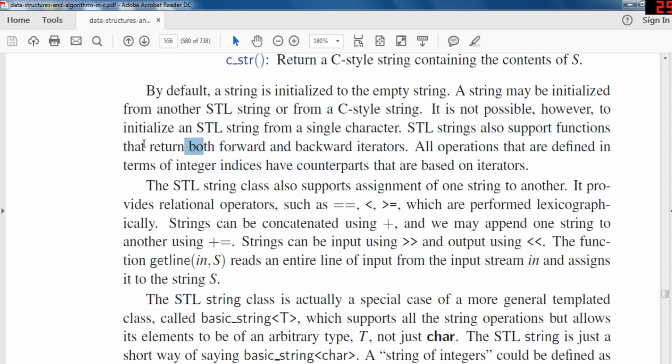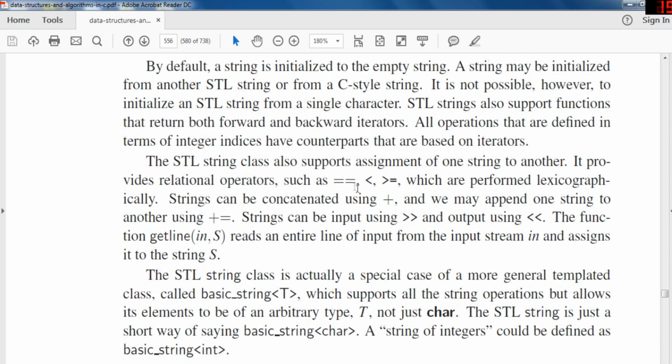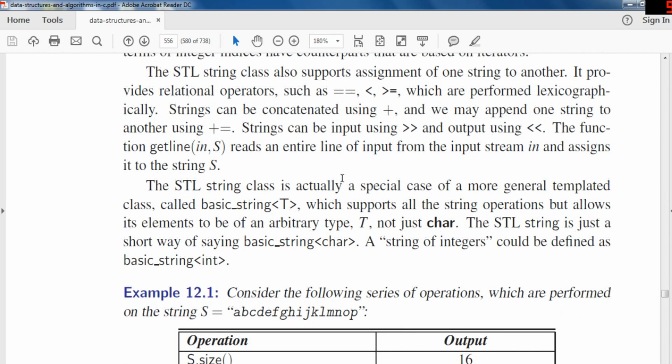STL strings also support functions that return both forward and backward iterators. All operations that are defined in terms of integer indices have counterparts that are based on iterators. This STL string class also supports assignment of one string to another. It provides relational operators such as equals equals, less than, greater than, which are performed lexicographically.